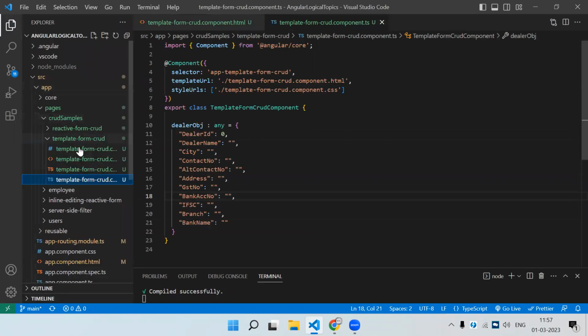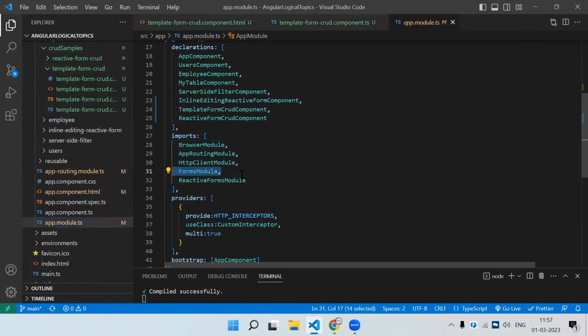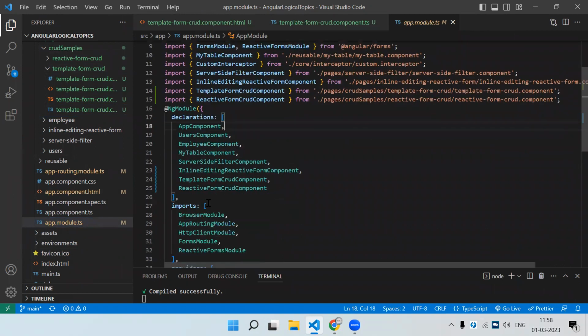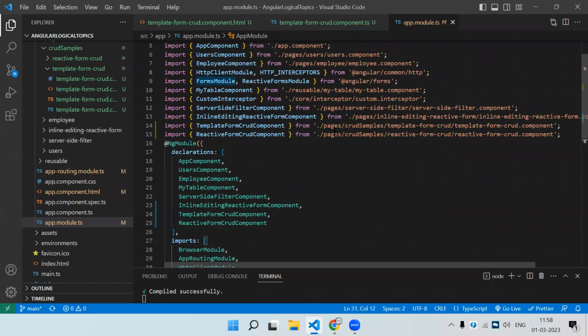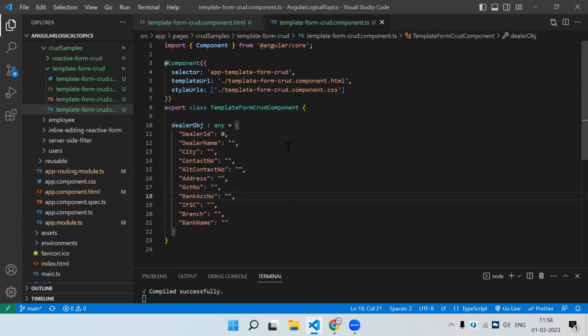Now to use the template form, first thing we need, in app module, we need the FormsModule in the imports array. Okay, where is the forms module? Yeah, this import statement, and that FormsModule should be added over here. And same for the reactive, we need the ReactiveFormsModule. Okay, then only you can use the ngModel.